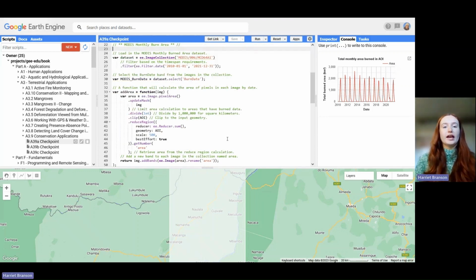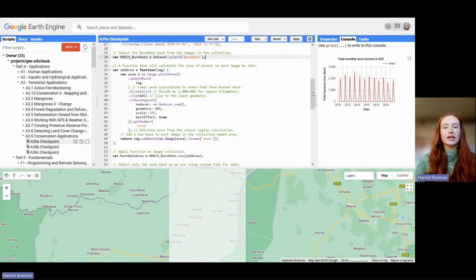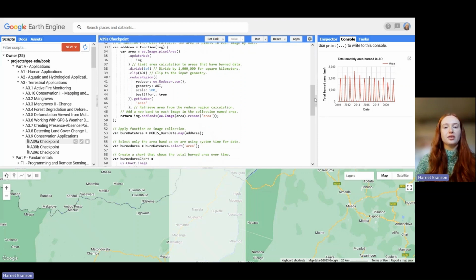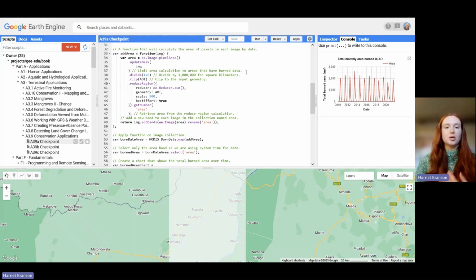We then move over into monthly burn date area. As discussed, we add the image collection and we filter this based on our time span requirements. We then select the burn date band using dataset.select, picking out only that band from the image collection. We then have our function here, which calculates the area of pixels in each image by date. We're using that function update mask to limit our area collections to the burned area data. We're dividing by this 1E6, which is 1 million, so that we have our output in square kilometers.